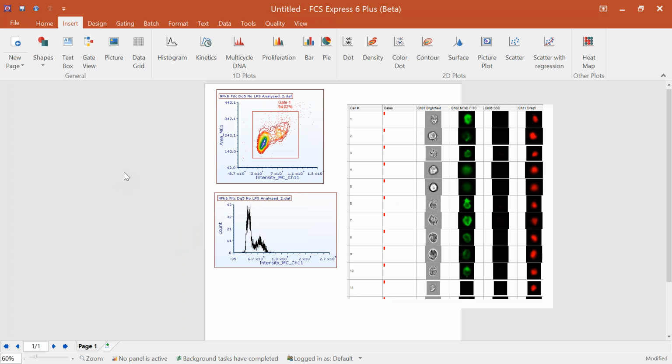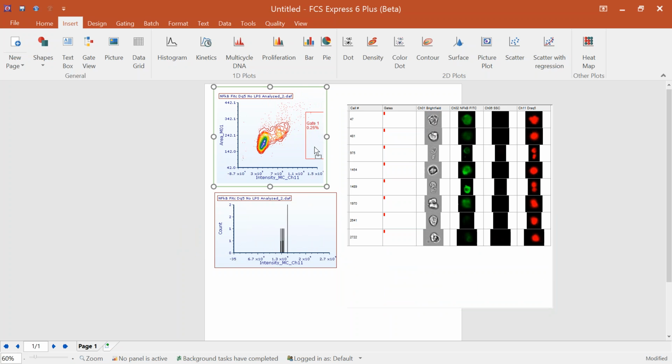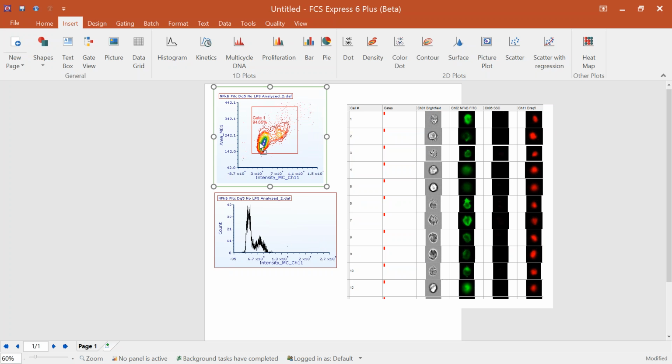Now, to go with the live updating gating, these data grids that we insert, you can simply apply a gate directly to it, and you can notice now as I update this gate that the cells that are appearing within that gate are updating for us live in the data grid. So again, the speed involved in FCS Express in loading these large image-based data sets is quite fast.